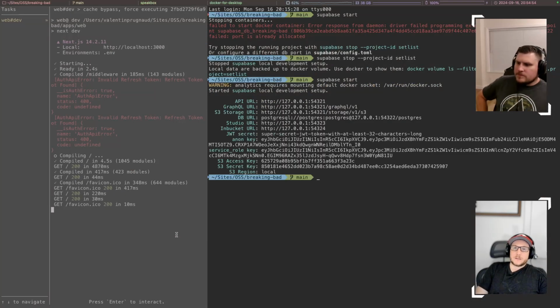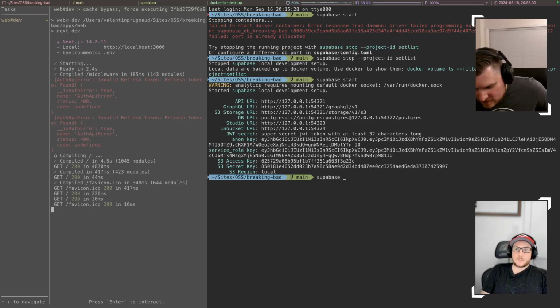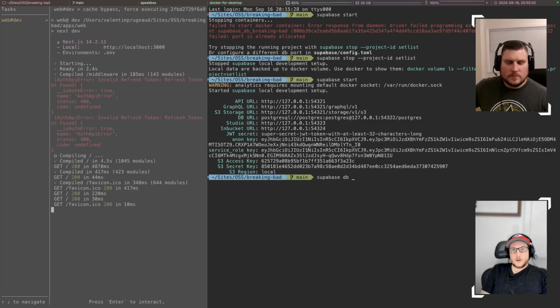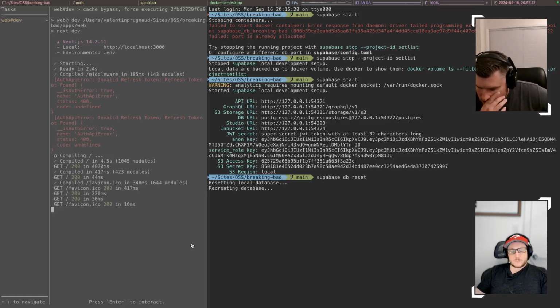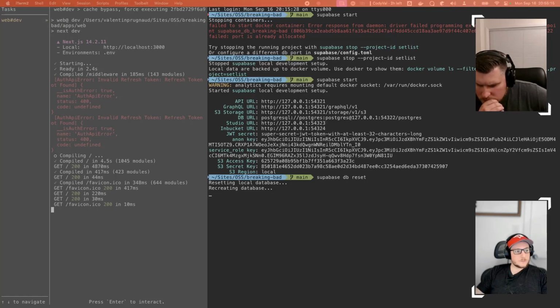Speaking of, I don't think I did the migration on my end. I have the changes, but I don't think I did the migration. So I might need to run Supabase. Here, I guess I could do a Supabase DB reset. That would work fine. So I'll just do that. So it's going to drop my local database, just reset the thing, and then run the migration.